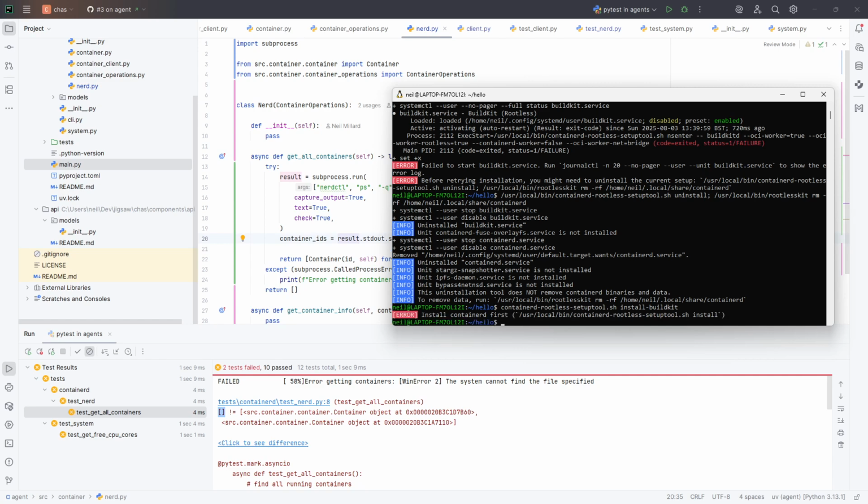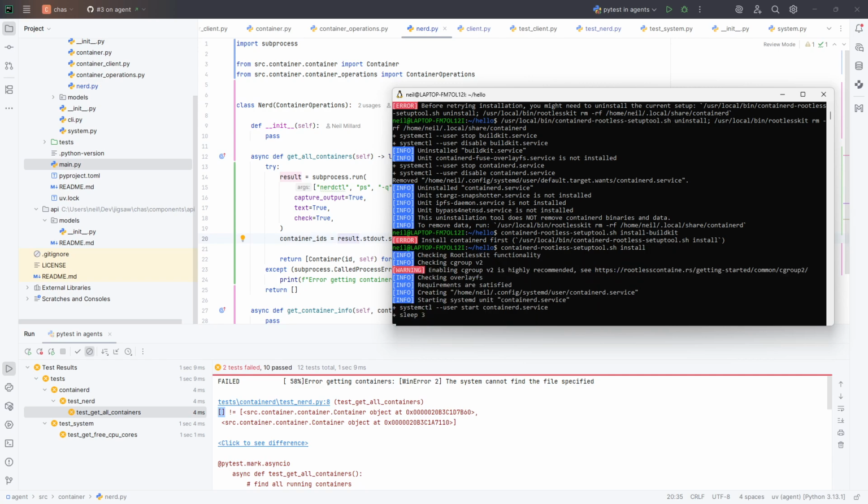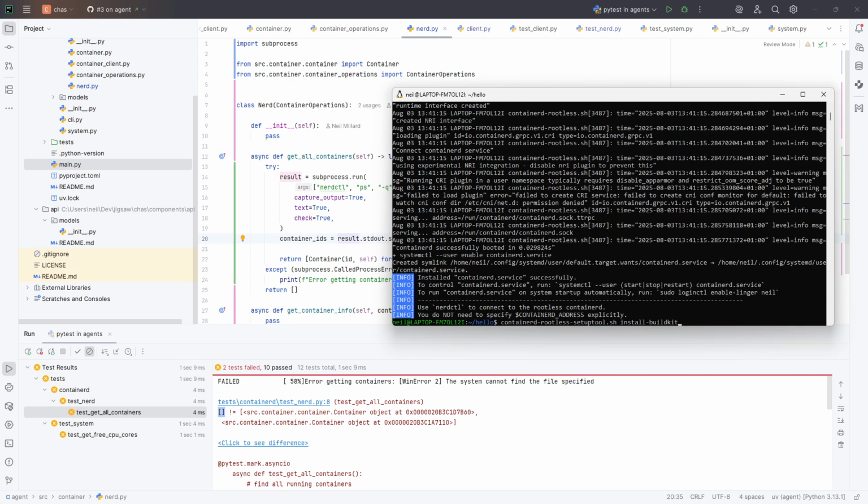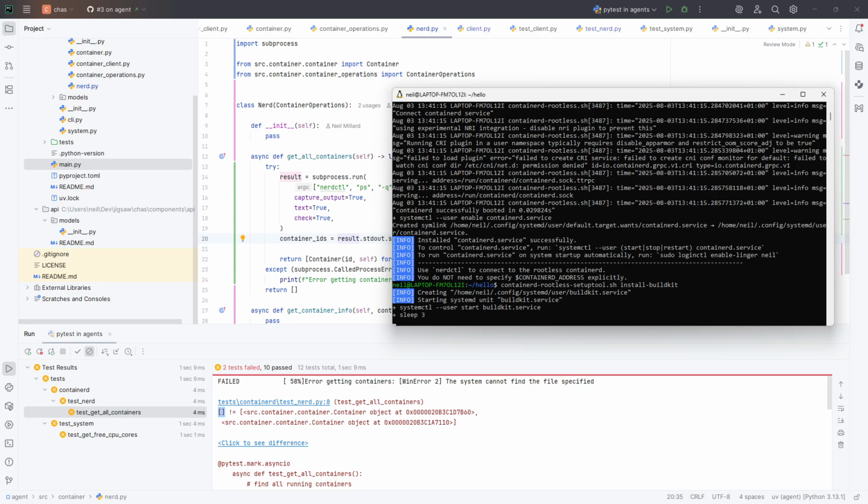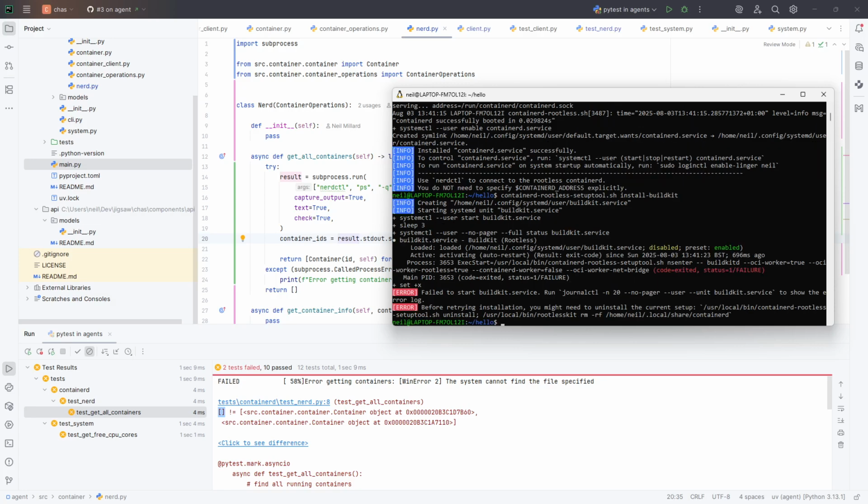Now it says you should install containerd first. Oh brother, that's what we just uninstalled, right? And now we install this. Failed to start, you might need to uninstall. Okay, something's clearly fudged here. There's me thinking that building an image might be easier.